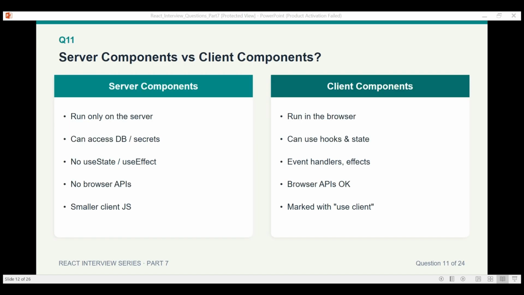So, the difference between server components and client components. Server components are server-only, can talk to the DB, have no hooks, no browser APIs, and zero client JS cost. Client components run in the browser, can use state, effects, and event handlers, and are marked with use client. You compose them. Server components can render client components as children.